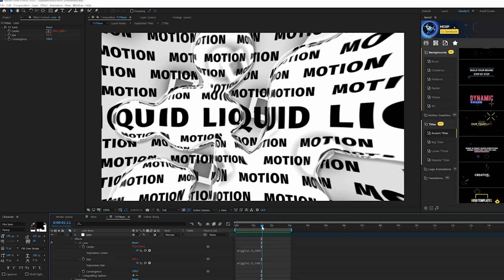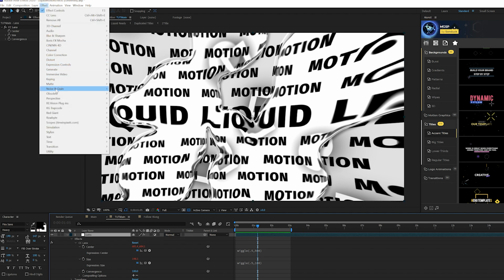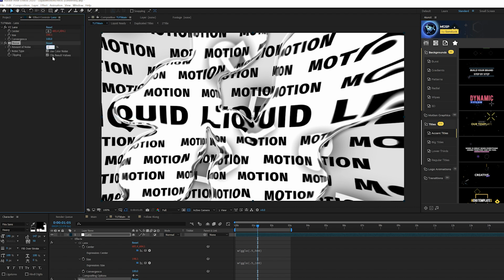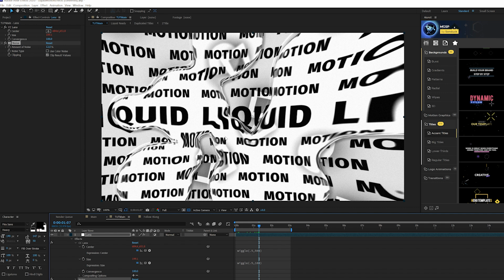Now, I want to really take this to the next level, just make this a little bit more authentic. I'm going to make sure our adjustment layer is selected, go to Effect, Noise and Grain, and add Noise. I'm going to set the noise up to 10% and uncheck Use Color Noise. I did 12% there, that's okay. And this just really makes it seem a little bit more realistic, and I like it. Just a cool creative effect, you don't have to use it.